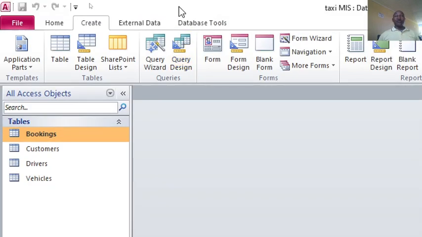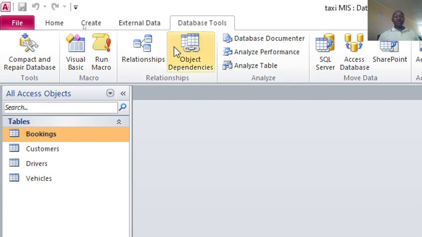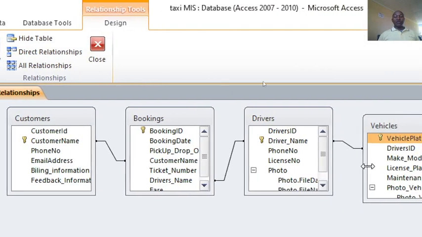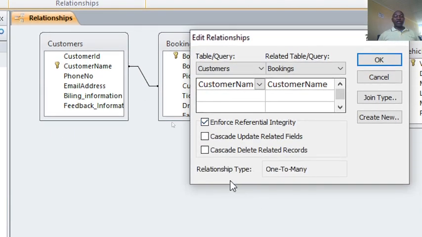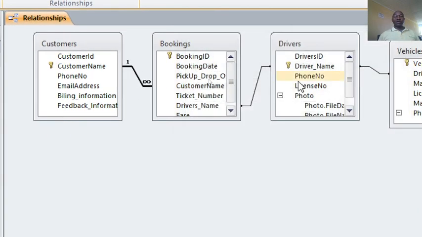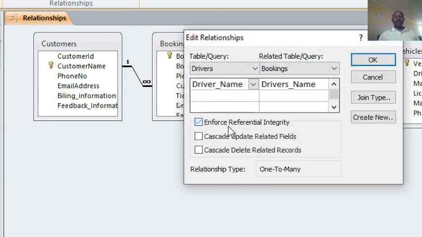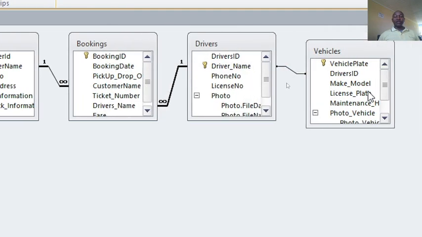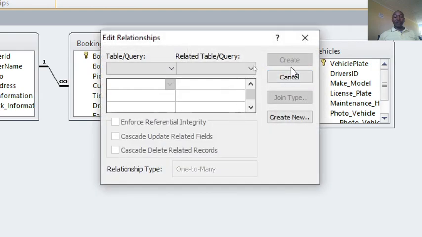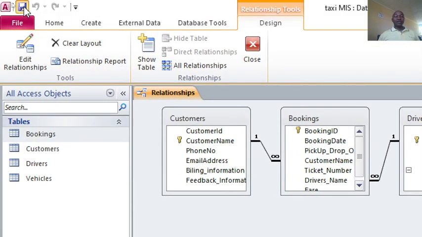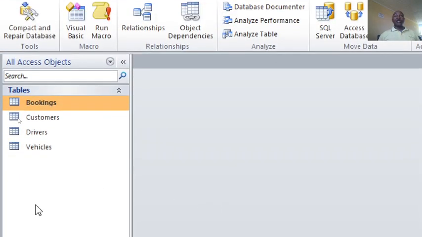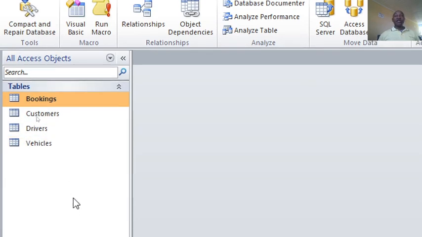So we proceed to relationships, where we go to database tools, relationships. Guys, you'll notice that our relationship is complete, so you just need to enforce referential integrity. That is one to many. Again, double click, enforce referential integrity. Again double click, enforce referential integrity. So guys, after having done that, you have now completed on the table. So the next thing to do is to create queries.